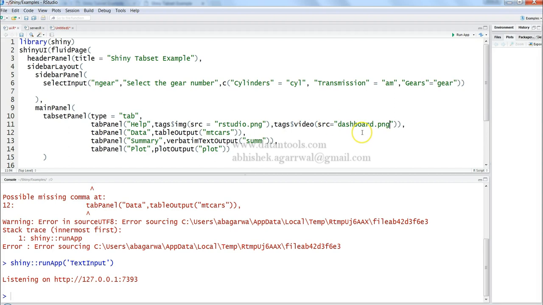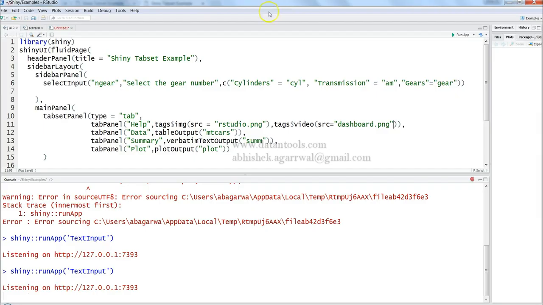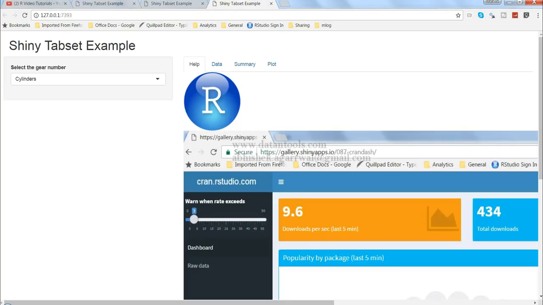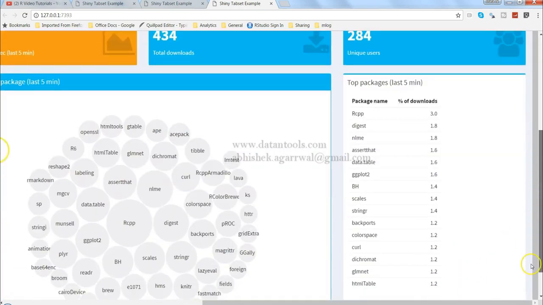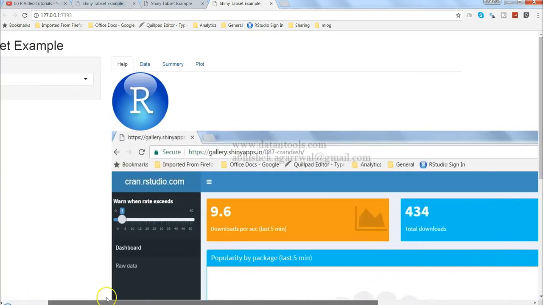I'm not specifying the additional parameters, which I will explain in a minute, but let's see how we can get it. If I run the application again, there is nothing coming up. So I think that's the problem we had. I need to specify dashboard.mp4. That's a mistake I made, because that's an mp4 file. Save. And now it has just given us the image, because we have not specified its related controls, its type, what kind of file it is.